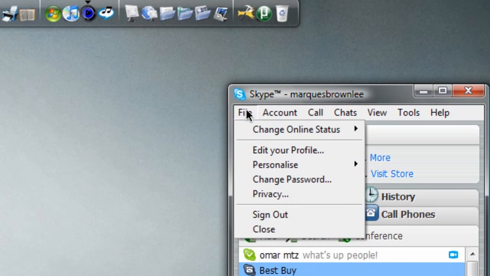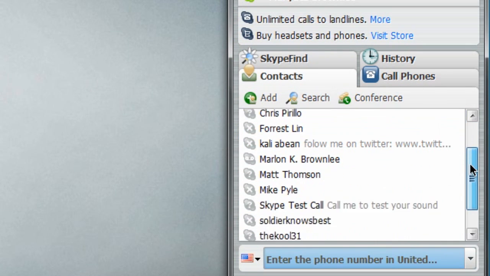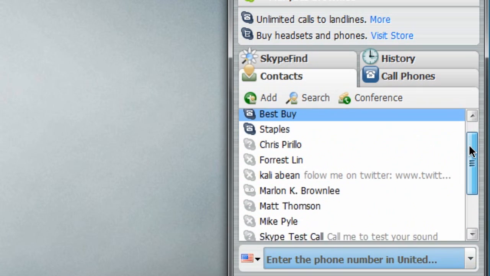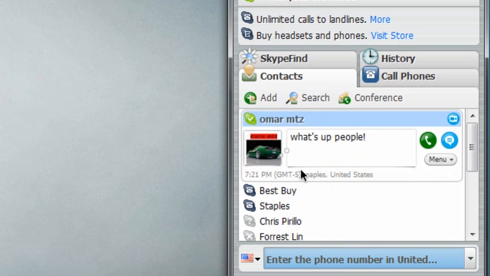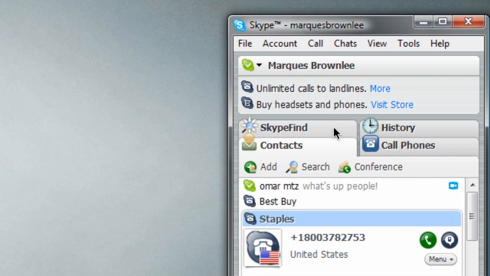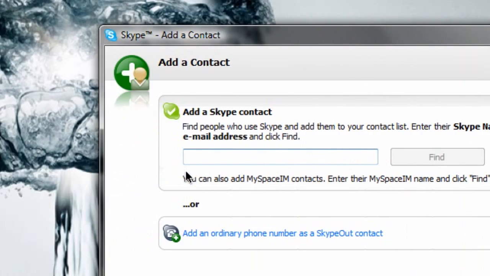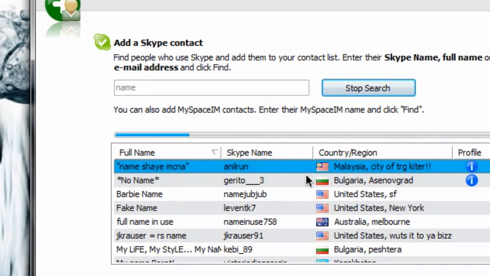So here's the contacts tab. I have a lot of contacts that are not online right now, obviously, but right now, he is online. And I have Best Buy and Staples as two of my Skype contacts because I've called them already. If you want to add a Skype contact for texting them or video messaging them at any time, just hit that little add button right there and type in their name. And sure enough, you'll find them in here. Obviously, there's a ton of people with the word name in their name.